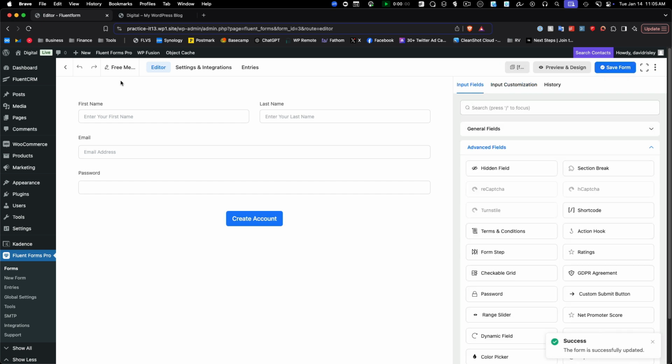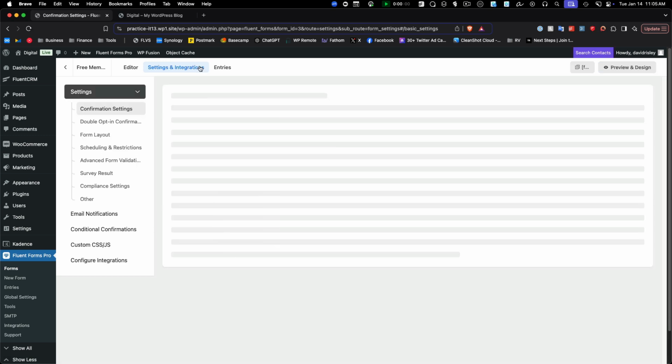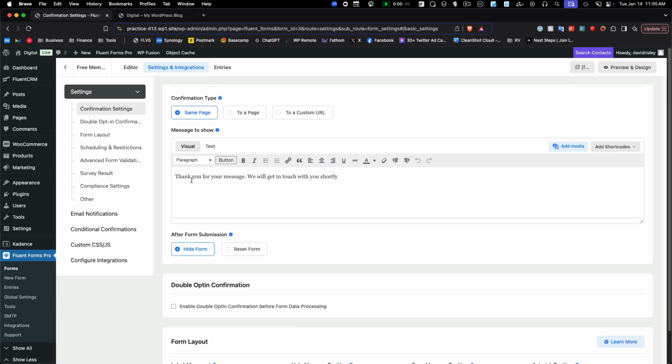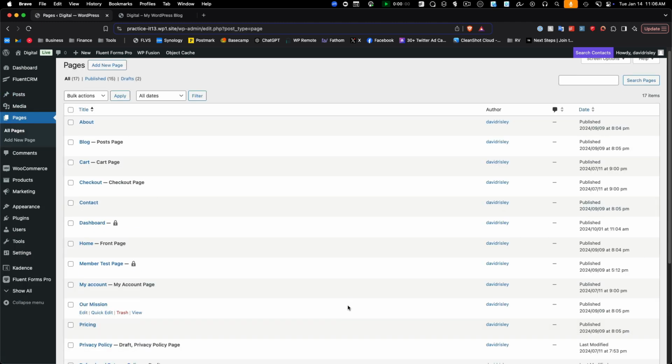Now what we're going to do is go over to settings and integration. Okay, so for confirmation settings, we just say what's going to happen. What are they going to see when they submit this form? Now, typically what we'd want to do is send them to some type of welcome page. Okay, and I don't actually have that yet, so let's go over here to all pages.